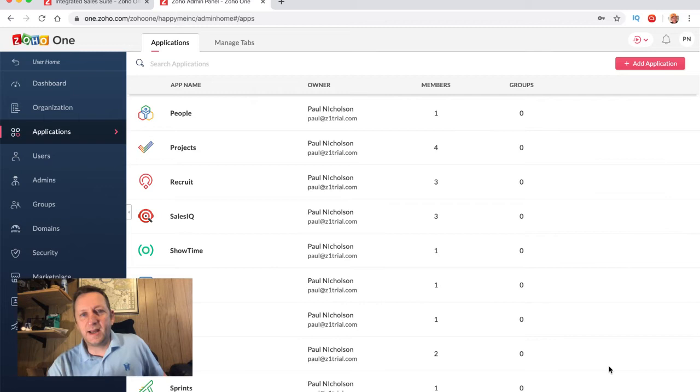Zoho People, we're into the HR stuff with Zoho People. Zoho People is managing people in your business. So think holiday pay, sick pay, benefits, expenses, timesheets, things like that. They're all going to go into Zoho People. And then I'm just going to jump past projects.